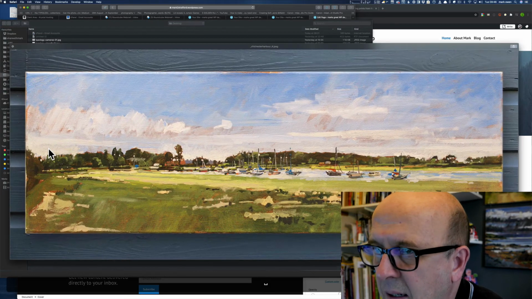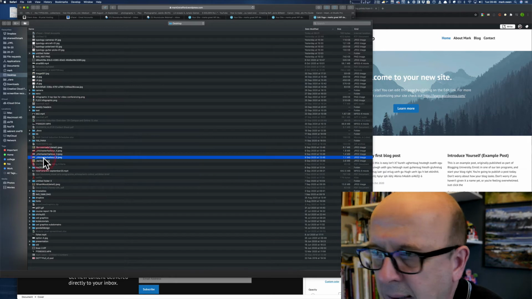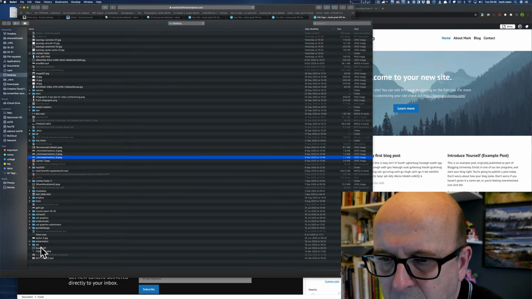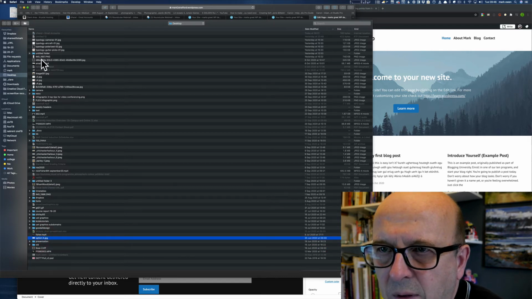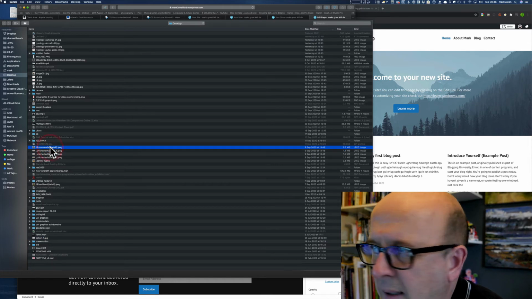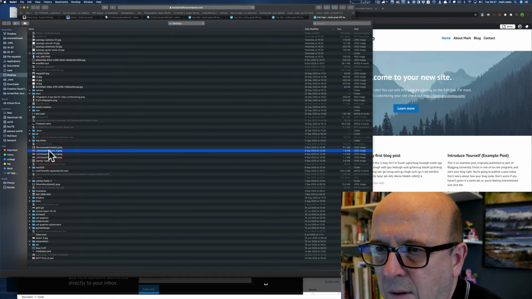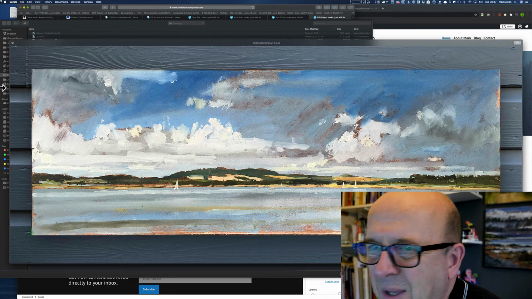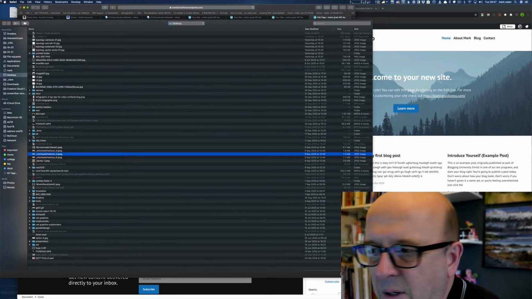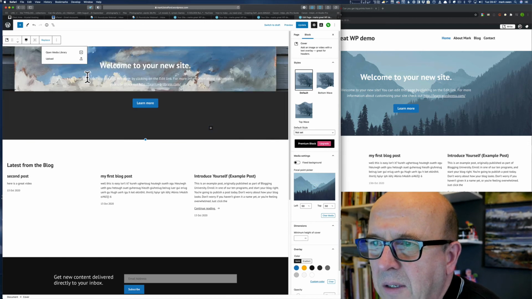Not that one. What's this one? No, we will do one of those first ones. So let's just go to Chichester Harbour. I think this one might work. This one. Sorry. Yeah, let's go for this one. Okay. So we're going to go for this one here. Choose. It then uploads it and replaces it.